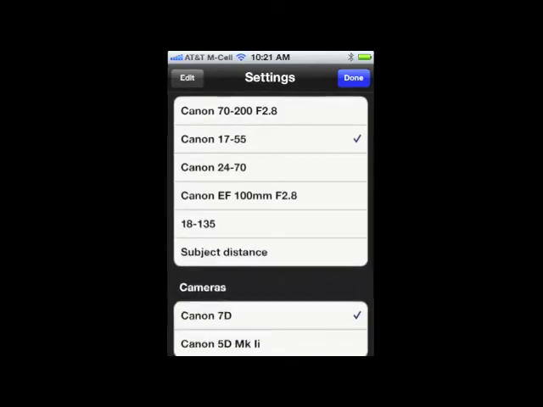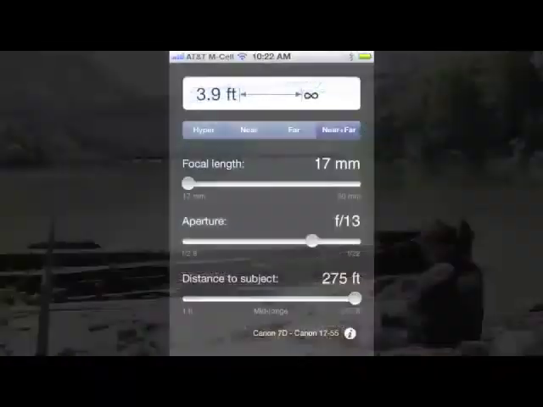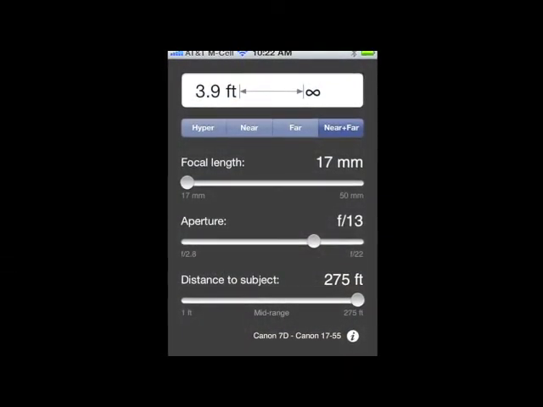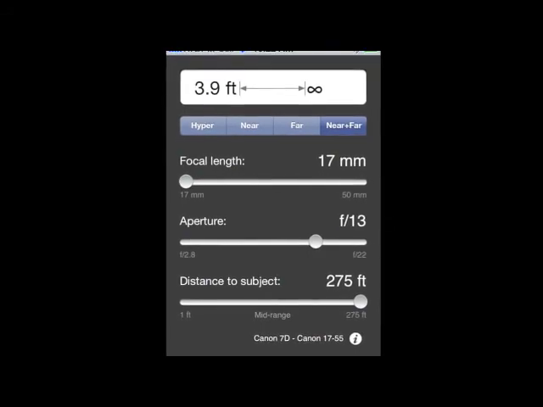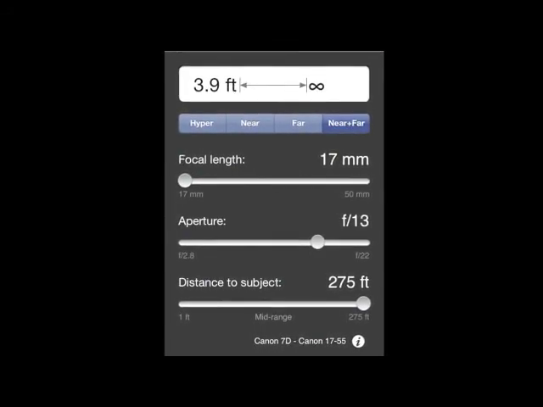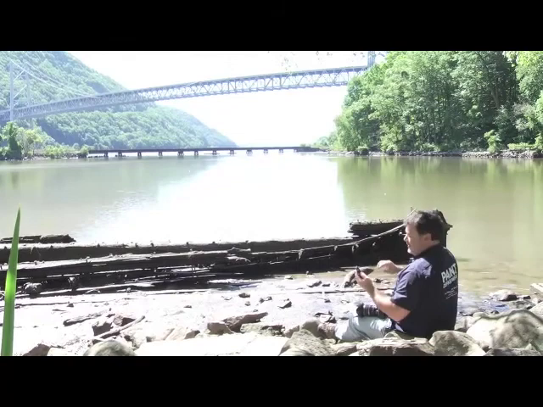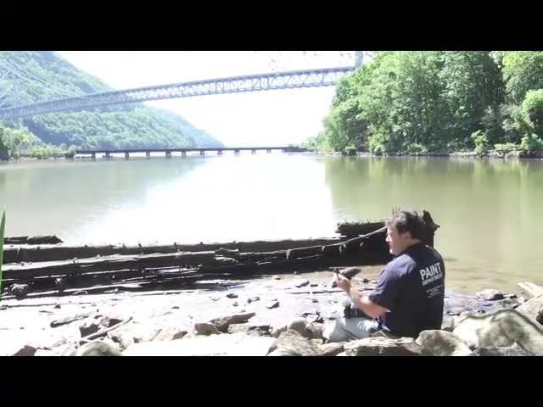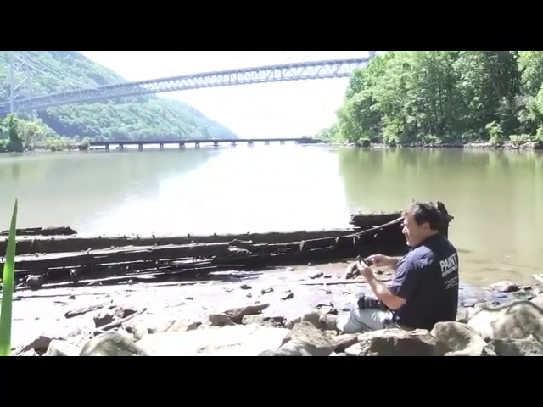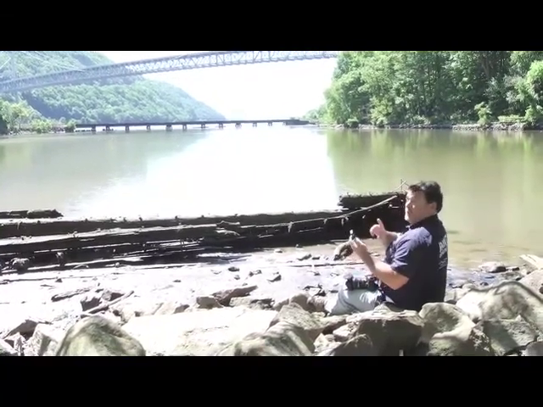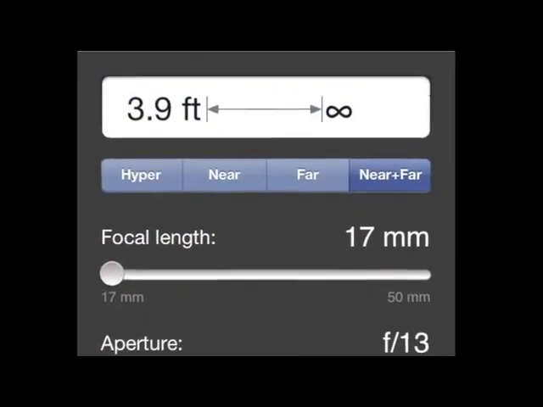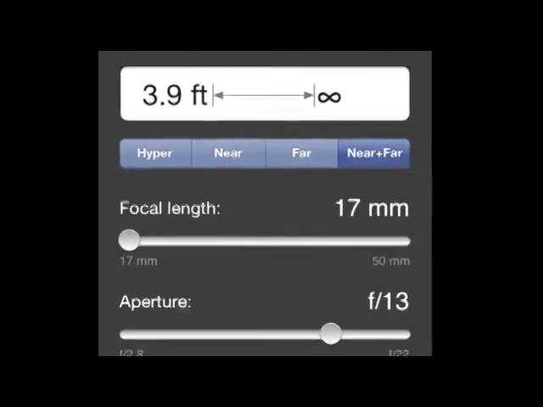All right, so I put in my focal length, which is 17. My aperture is f13. And my distance to my subject is way far. It says 275 feet is the biggest number. But with that number set in, this application tells me that everything from 3.9 feet to infinity will be in focus. 4 feet out is my framing.